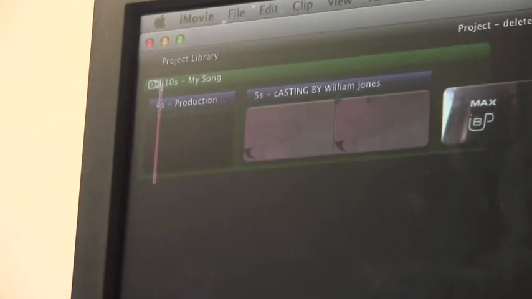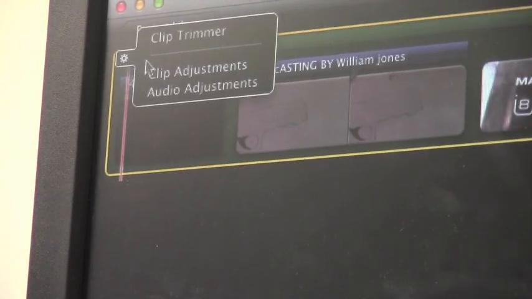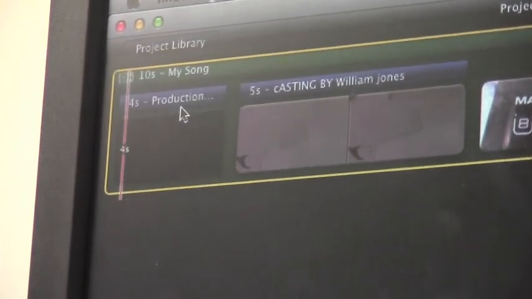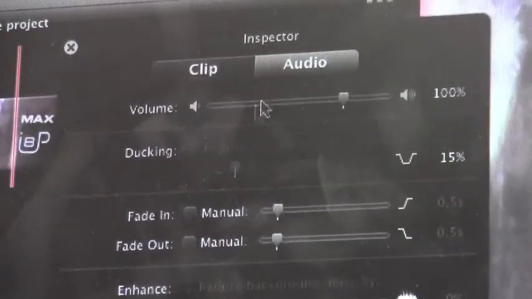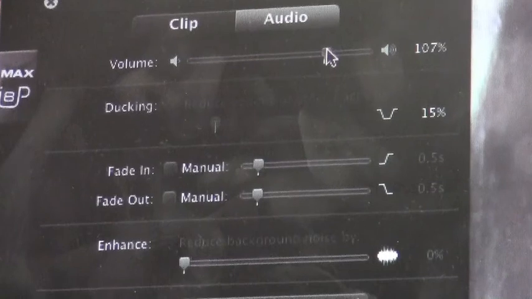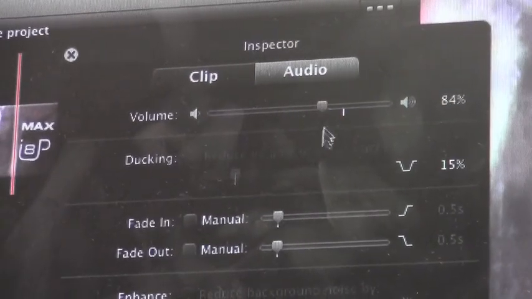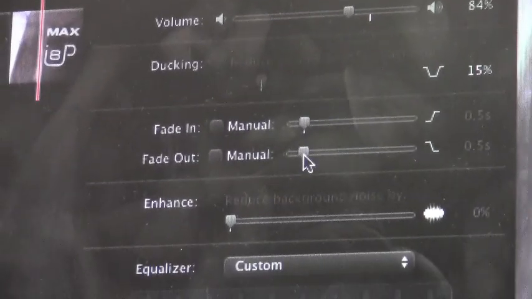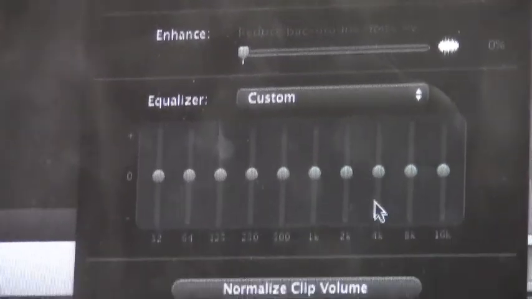So now I'm just going to show you how to edit your audio. To edit it, just click on the white GitHub, click audio adjustments, and then the inspector will pop up. On audio, to make the music louder, slide it right. To make it lower, slide it left. You can fade in or fade out. To fade in with more seconds, slide it right, with less, slide it left.